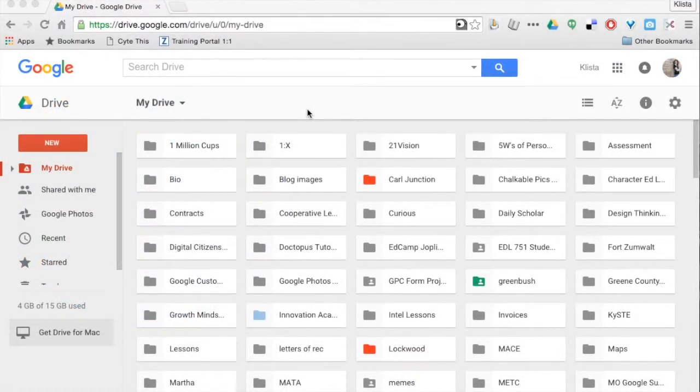So we know that Google Drive has opportunities for us to share items with each other, and the whole idea of that is so that we can collaborate together and build within the same document. But what you may not know is, suppose that you don't want to turn over all of the editing rights to someone. You can give them limited rights as well. So here's how you do that.